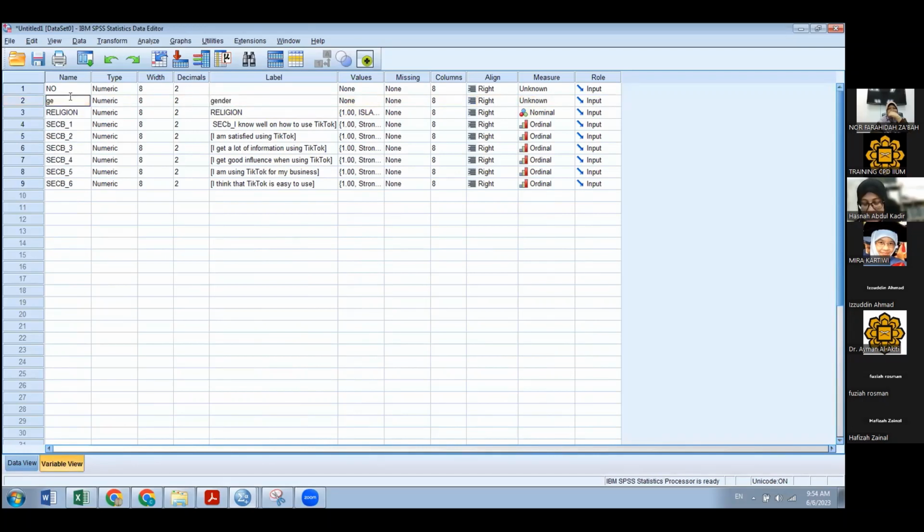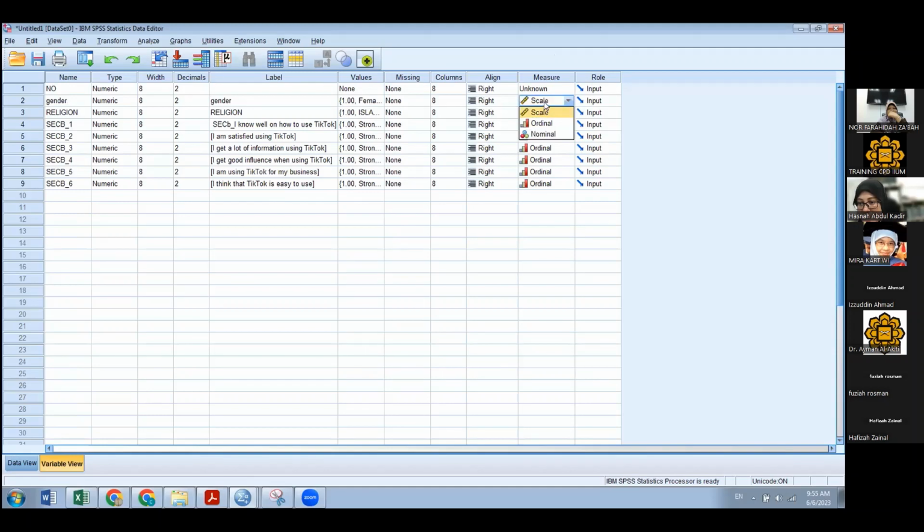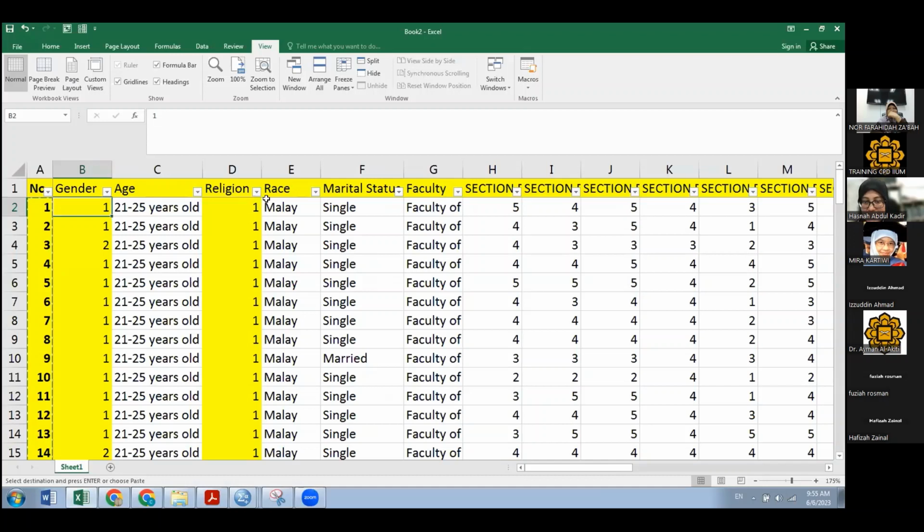Okay, gender. So this one, gender, one is female, because this study is about the female pronoun. Number 2 is male. Okay, add. Now it is nominal. Okay, so gender first.